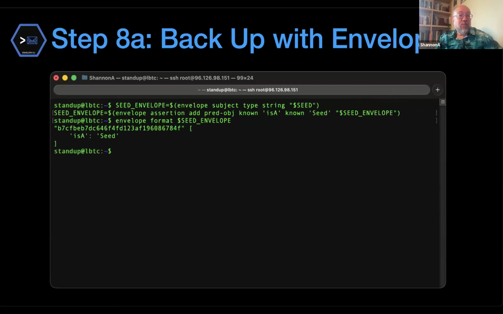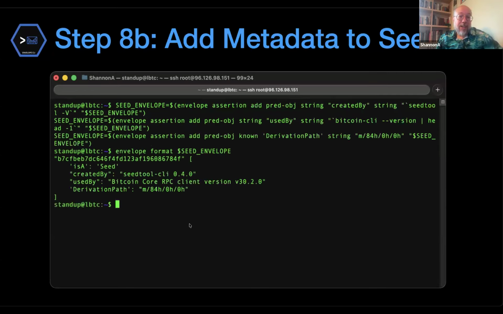So I said it's not as good because, again, we'd much prefer to back up with envelope, because we can put more metadata. So here, instead of the master key, I put in the seed and I say this is a seed. And again, I put extra metadata in. You know, I want to make sure I know it was created by Seed Tool and which version in case we ever have a problem.